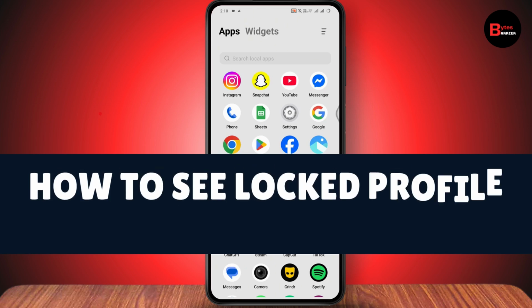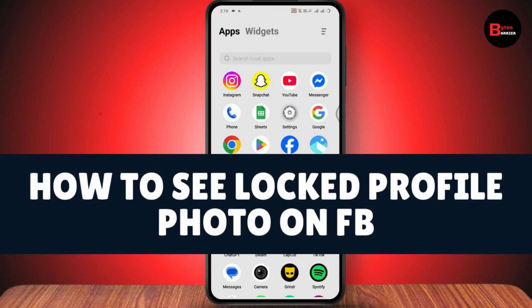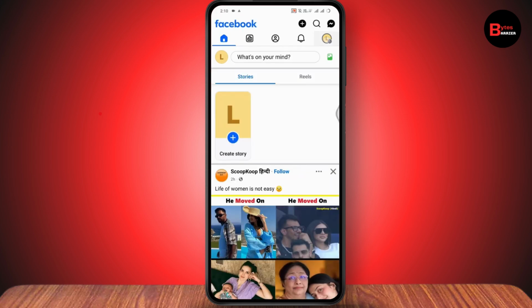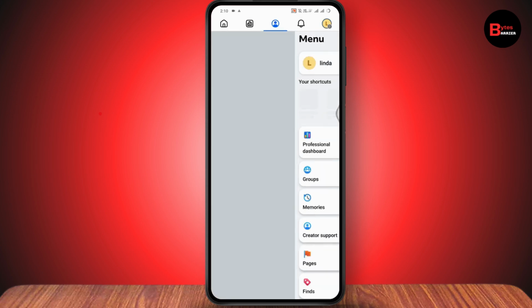How to see locked profile photo on FB. So if you want to see the locked profile photo in FB, then first you need to open up your Facebook application. After opening your Facebook, you need to just go with your account.